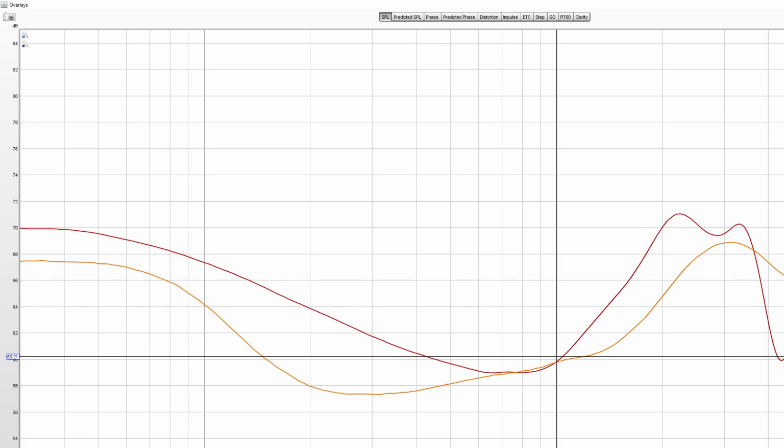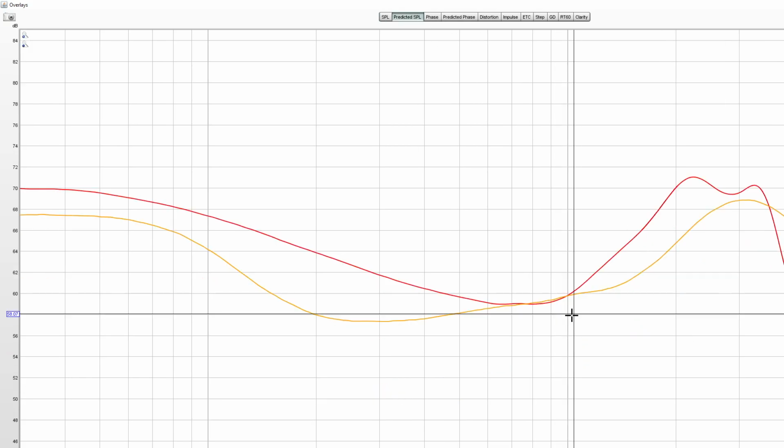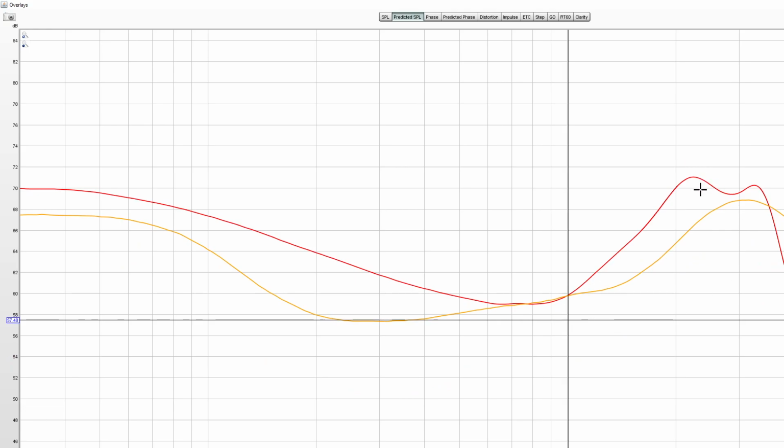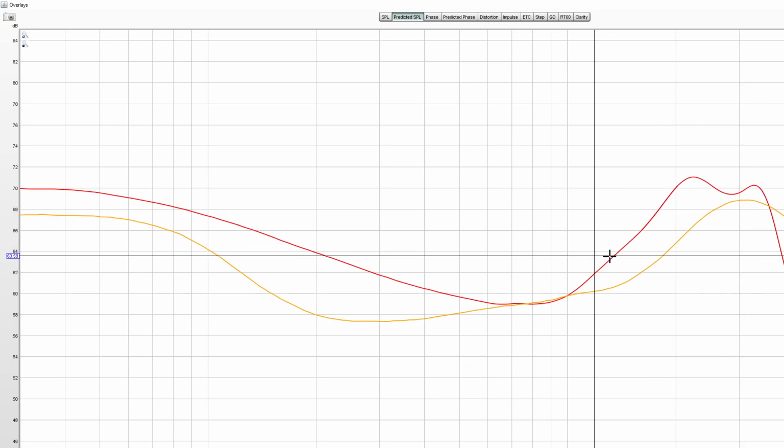Now that I have these aligned, the main overlay that I'm going to be dealing with from this point onward is predicted SPL, because I'm going to be trying to convert this red target into the other target.